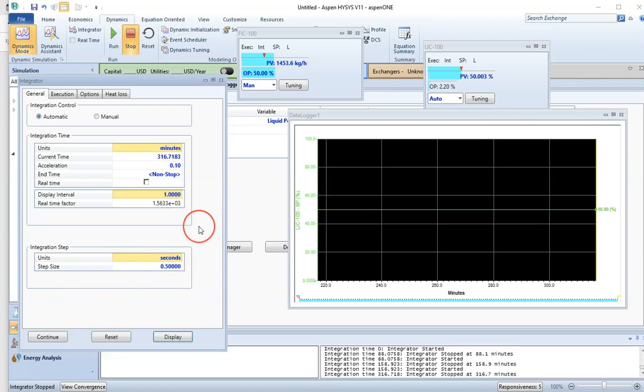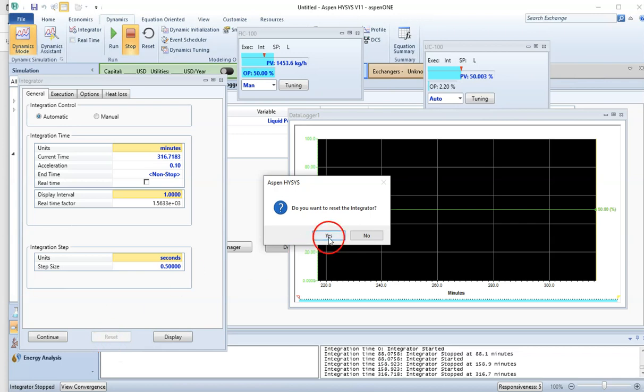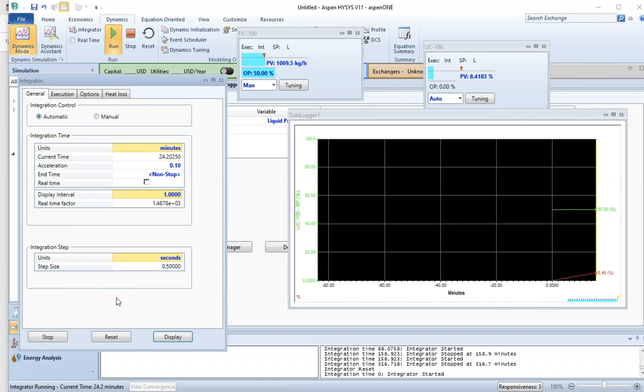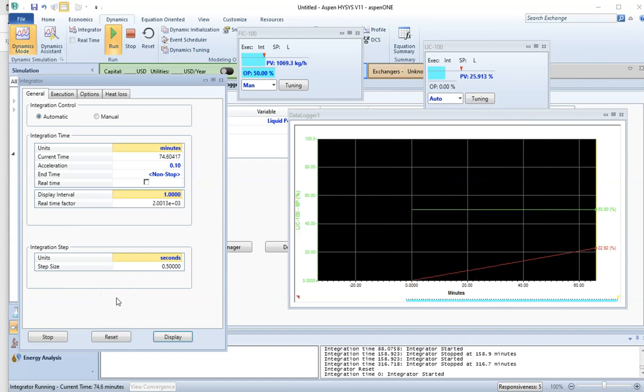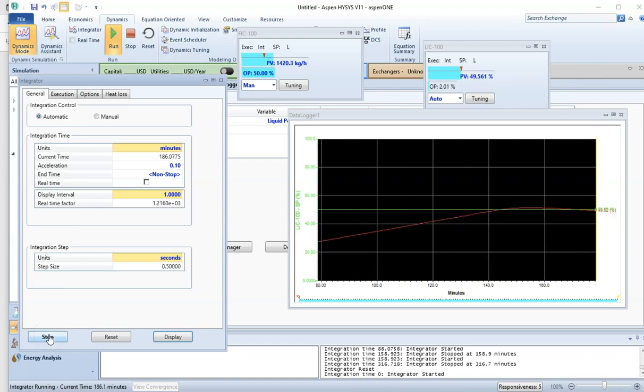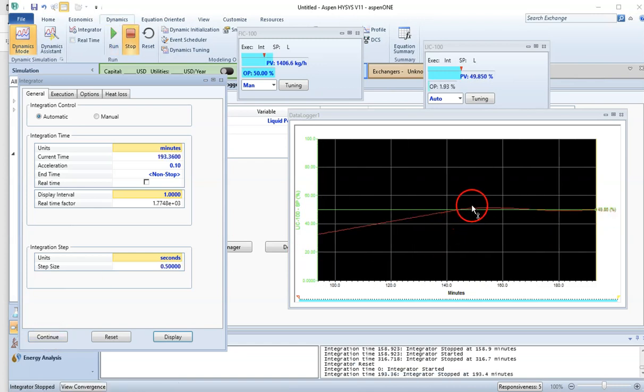A couple of things before I end this session. If you make any changes, you can also reset your simulation and start over again. I'm going to stop it at this point, and as you can see, this is my oscillation here. My liquid percentage level is oscillating around my set point. This is the characteristic of the PID controllers.